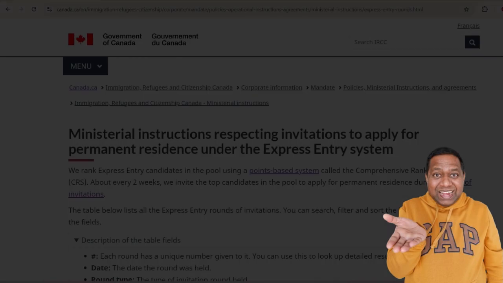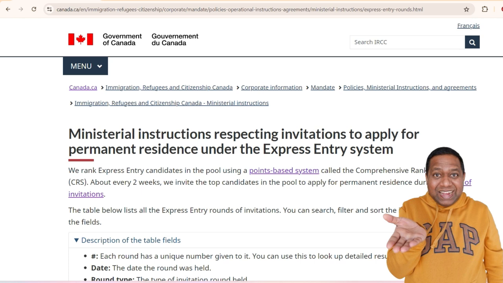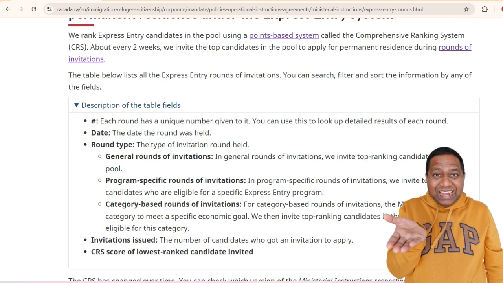Once you click here, almost every 2 weeks, the IRCC conducts a round of invitation under the Express Entry system. And here, which is a point-based system called the Comprehensive Ranking System, you enter the pool, and I'll show you how the scores get assigned. It's quite transparent. The description here gives you the rounds of invitation details, which we will see how this is done: date, round type, whether it is a general round of invitation, program specific, or category based, how many invitations were issued, and the Comprehensive Ranking System score of the lowest ranked candidate invited.